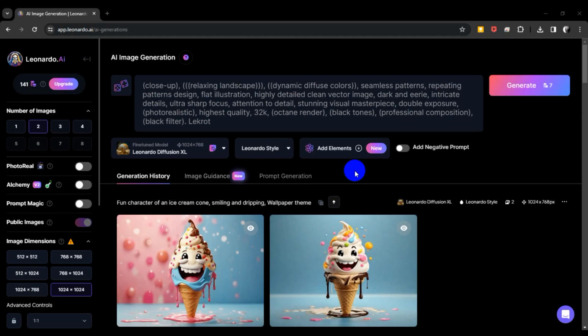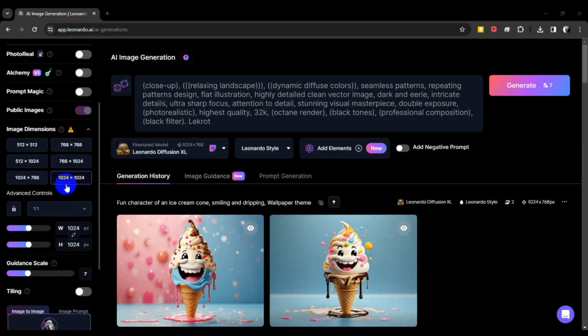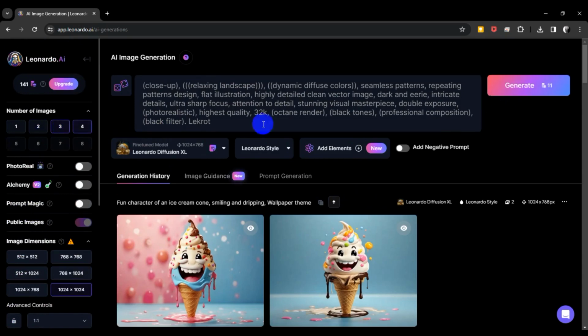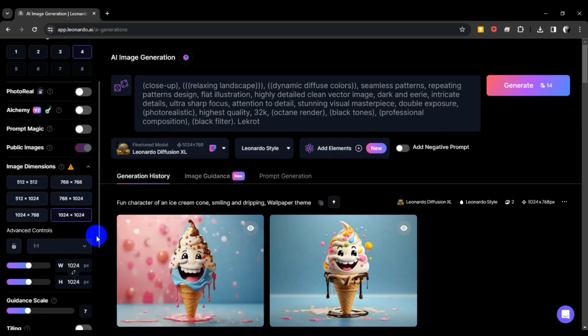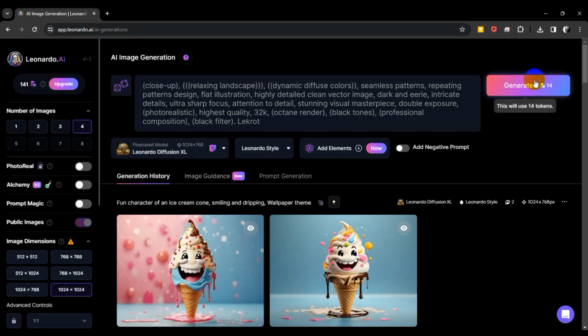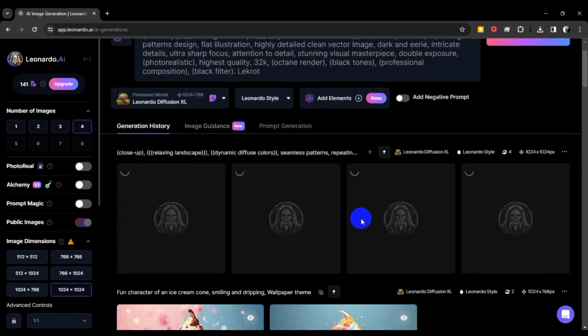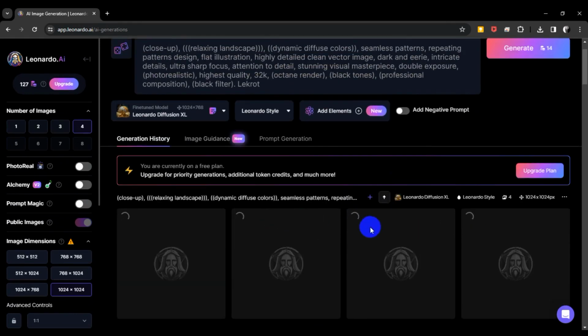So guys, in this video I'll show how to create a casual wallpaper for PC, and the resolution is 1024 by 1024. I'll just paste my prompt and click generate, choosing the size and using 2 or 3 photos and 11 tokens. I'm just typing 4 and creating 14 tokens. So just generate this image, creating 4 images, and wait for loading.